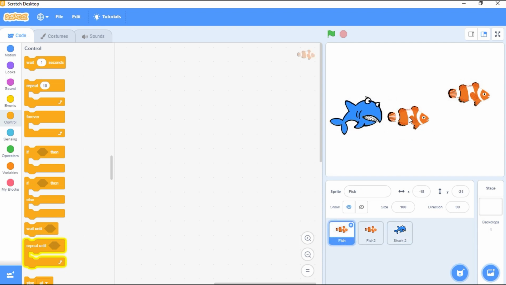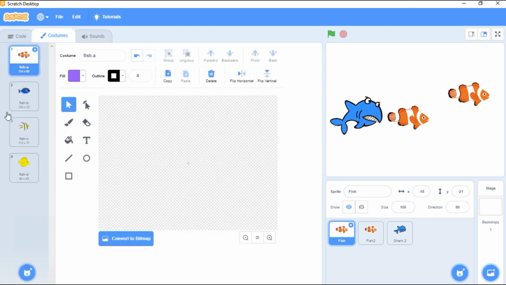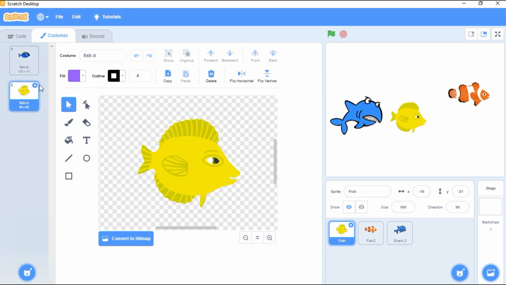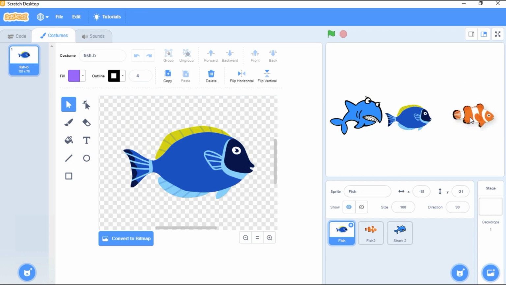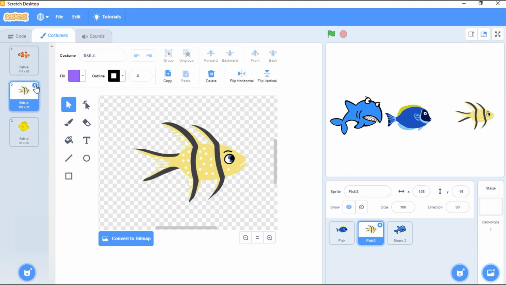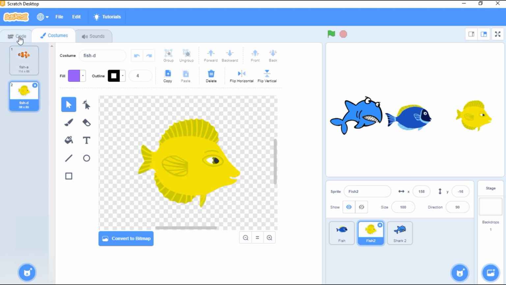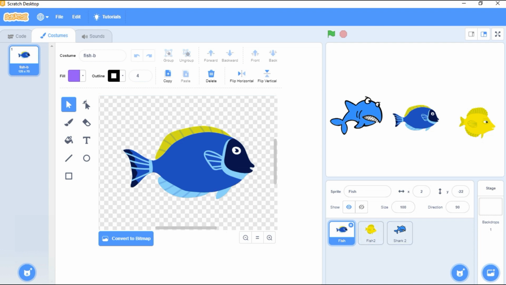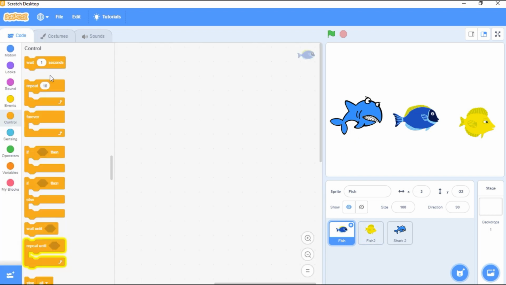Let's go to this fish costume here, and then let's delete all the other costumes and leave the blue fish, so it will look different. And we need to also delete the other. Let's leave these 2 so it can switch costumes. All right, so we have 3 different kinds of fish. So let's get coding.